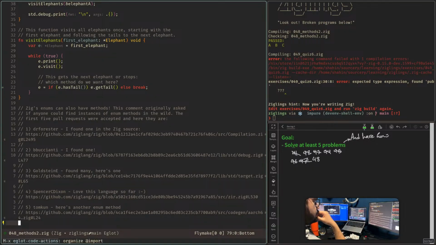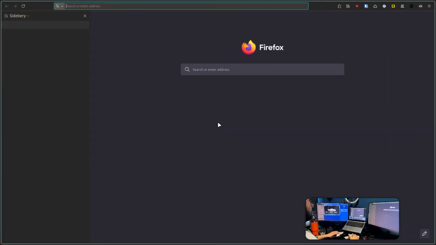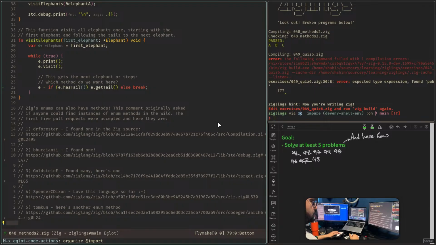Ziglings can also have methods. This comment originally asked if anyone could find instances of enum methods in the wild. The first 5 pull requests were accepted, and let's see.